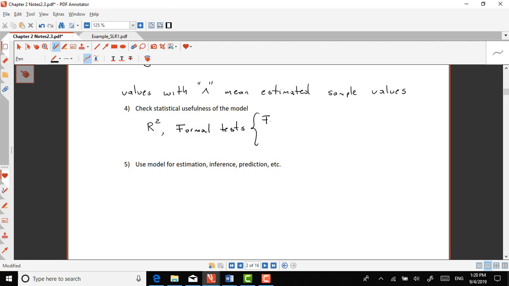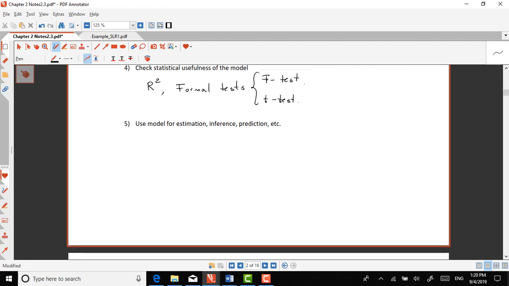And these include, for example, a test that's called F-test and another test that's called T-test. So, those tests can be used to check if the model is useful or not. And once you have a model that you think is useful, you are going to use it for whatever purposes you wanted to use the model for.